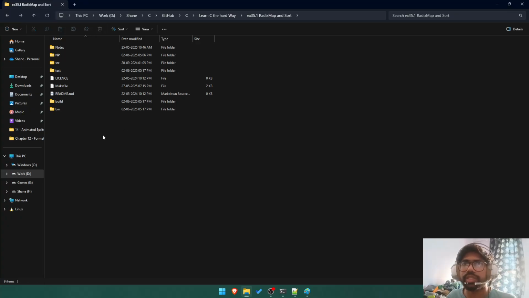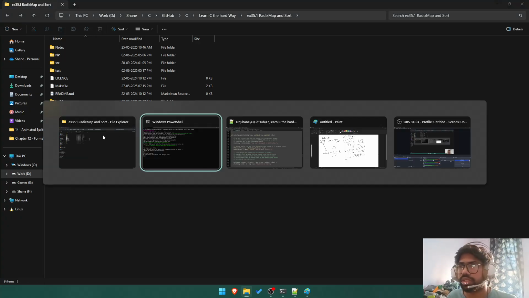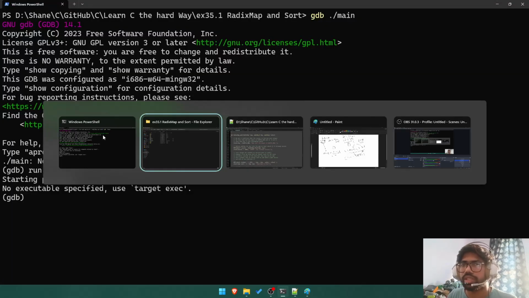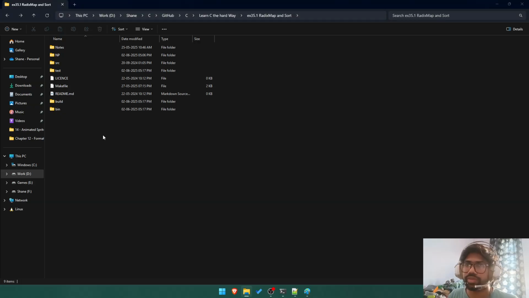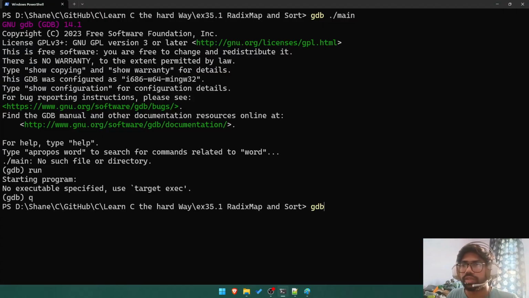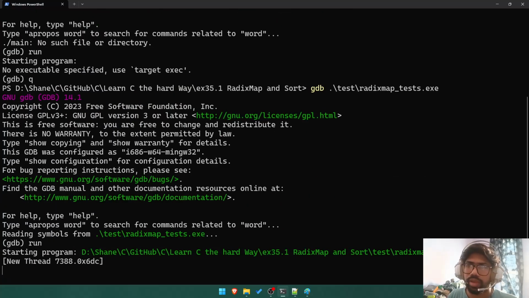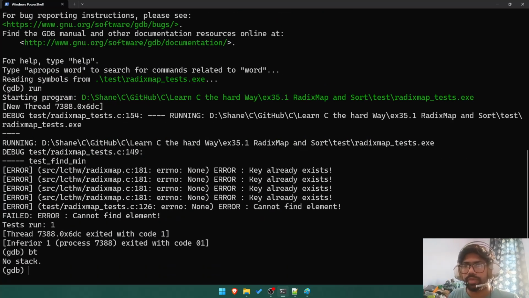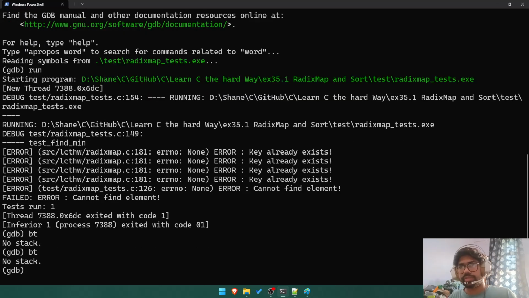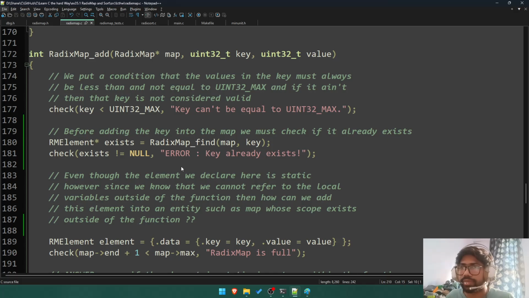Don't I have an executable anymore? Oh. Okay, oh, sorry, I didn't have to. My bad. GDB tests. Okay, give me a backtrace. There is no backtrace, no stack. Okay, but key already exists. Why does this come 4 times?